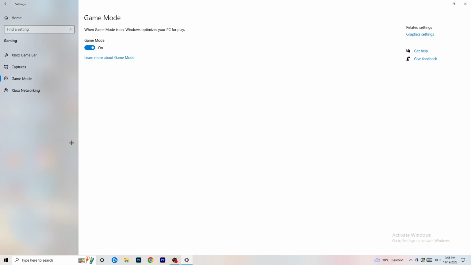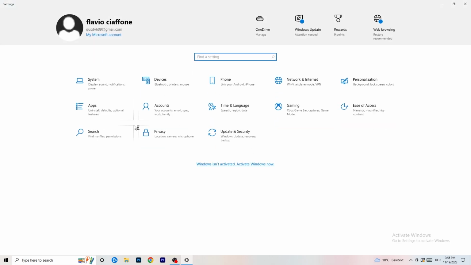Go to game mode, and now it depends on which PC you're using, and you need to check it for yourself. Some PCs work better with it on, and some PCs work better with it off. So I want you to check it for yourself. Once you're finished with that, go back once. I want you to click onto update and security.